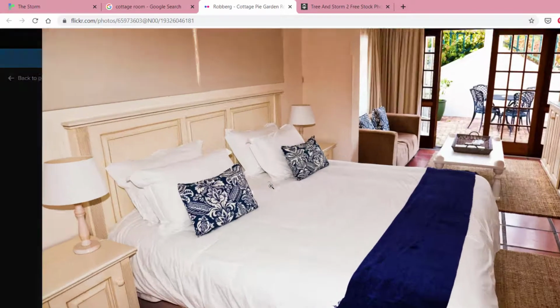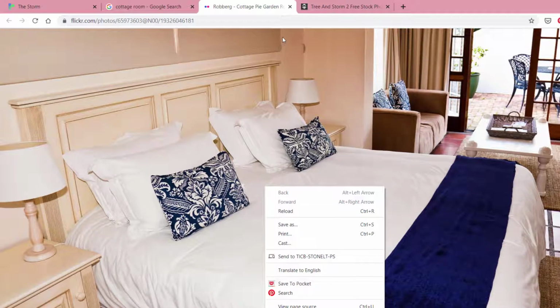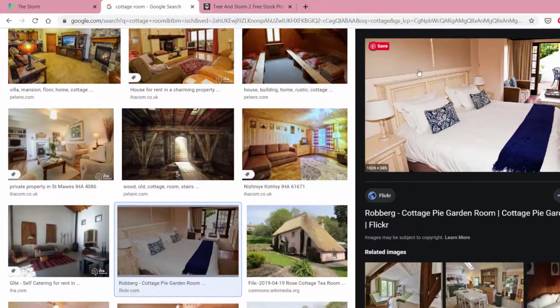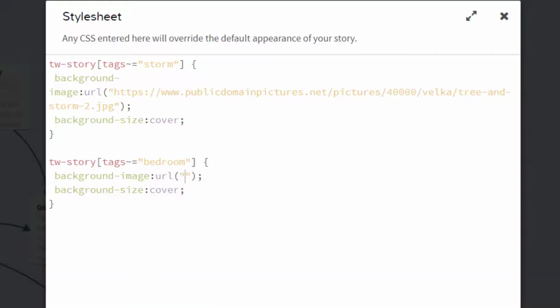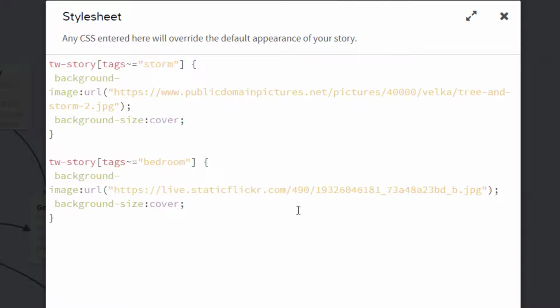As in this one, you can see it's zooming in. I can't copy this one. So what I'm going to do is just close that, and I'm going to see if I can copy and paste this image instead. So I've got copied image address. I'm going to go back to here, click where the URL needs to be, paste it in there, and that looks like it's worked.